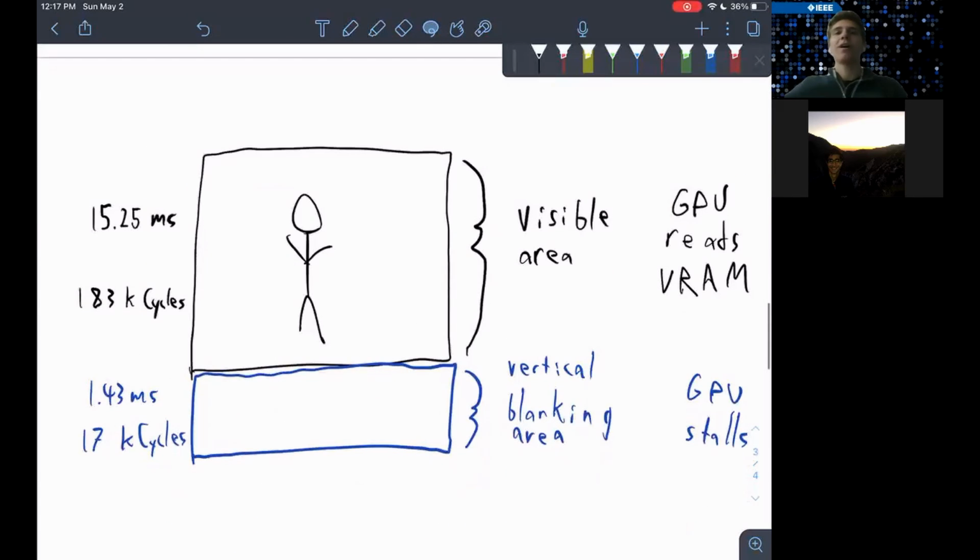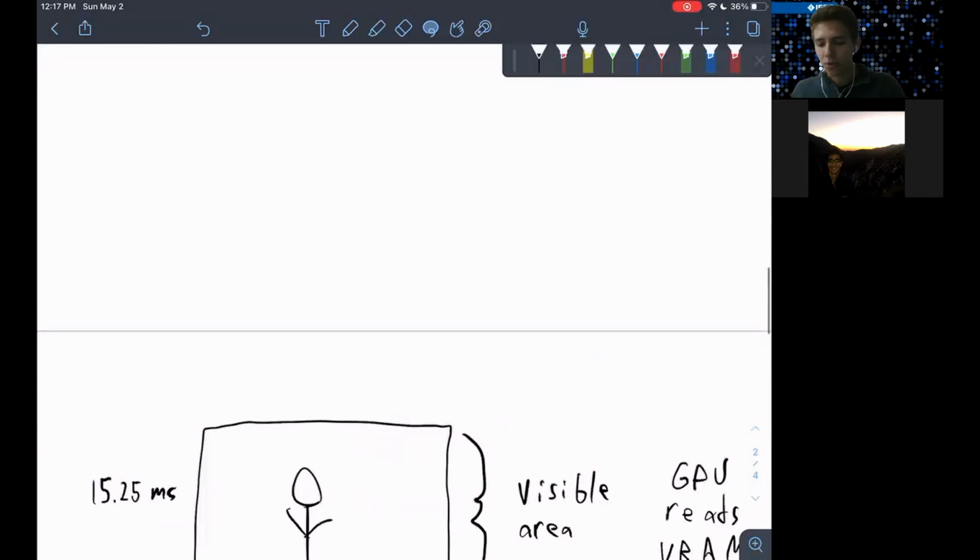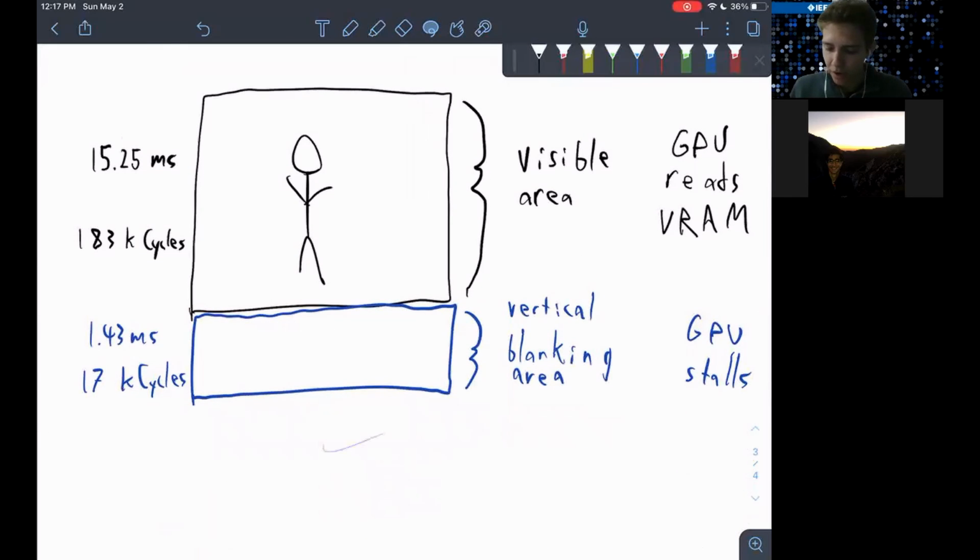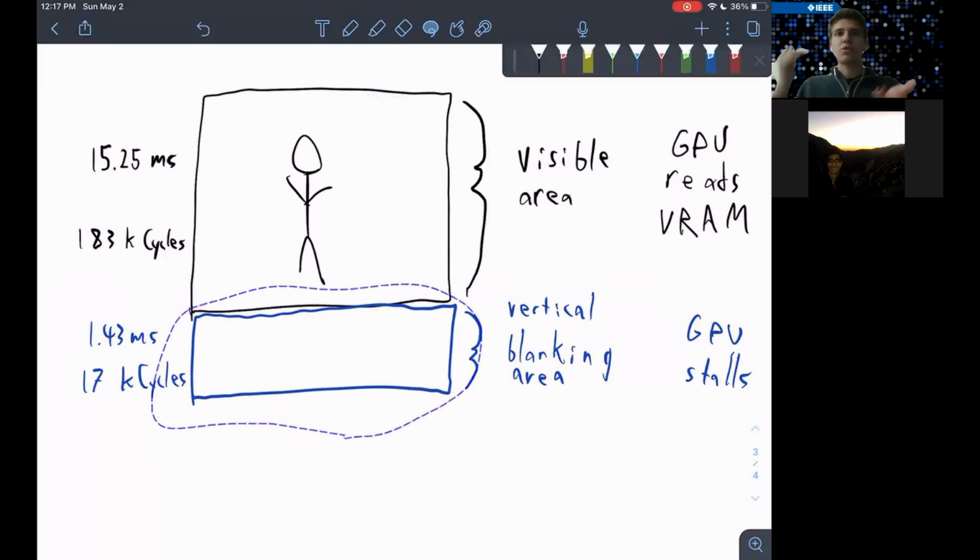However, in an ideal world, what would be really cool? In this area, the CPU can access anything it wants, no restrictions. So what would be really cool is if we just didn't do anything with the CPU in this area. Let's only do stuff in the CPU with this area, because this is where the CPU can do anything.